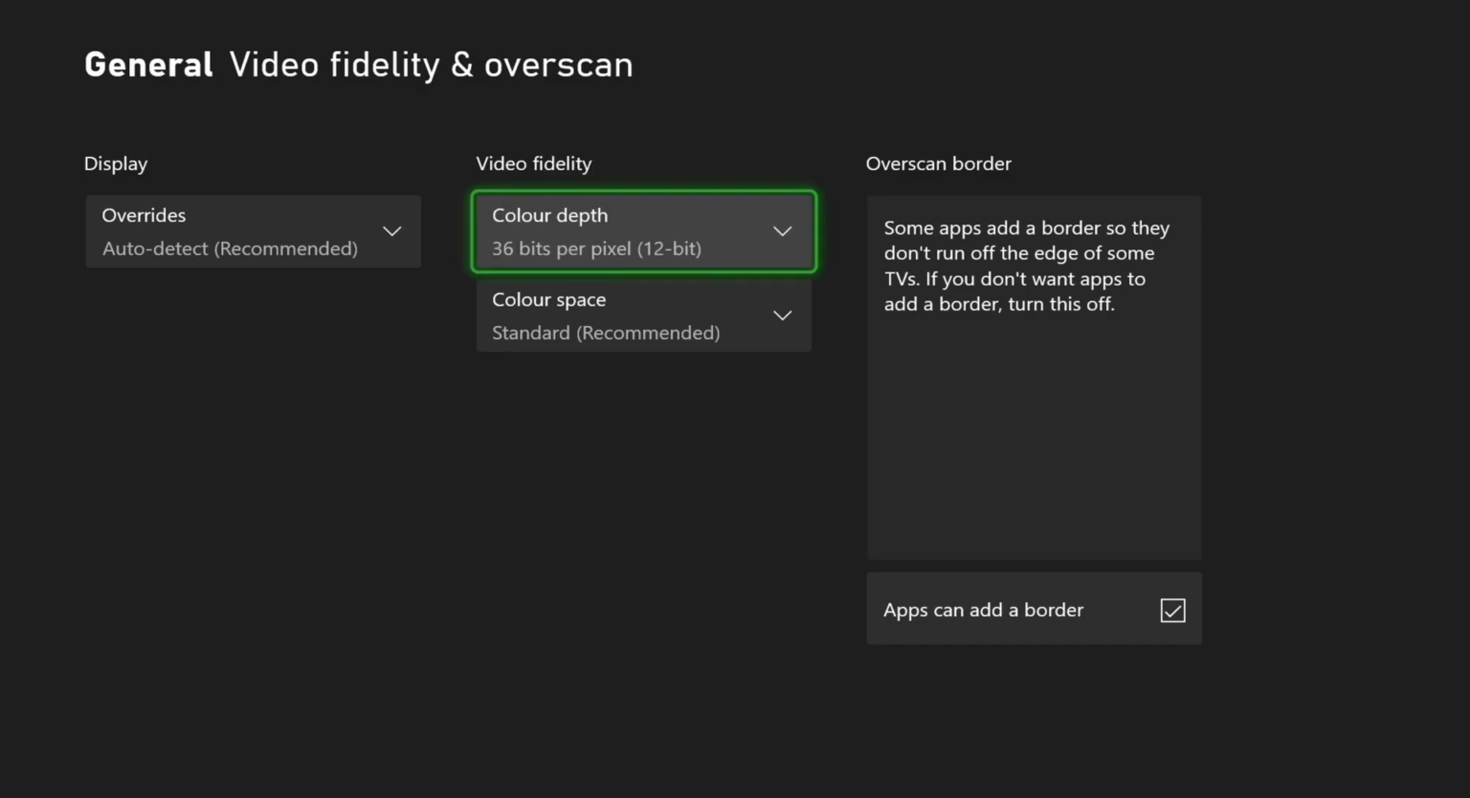Now, sometimes your TV may not support the higher color depth. Mine supports the max one. So you can see I can set that, and you can see obviously I see the signal as well. However, if you just see a black screen, wait, and then it's going to revert your settings.